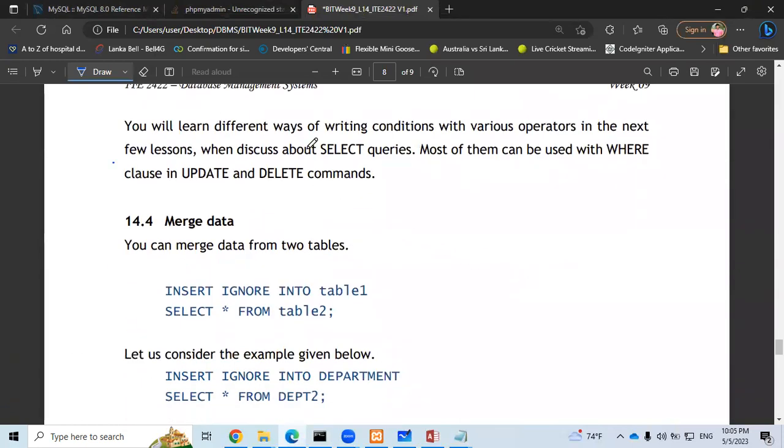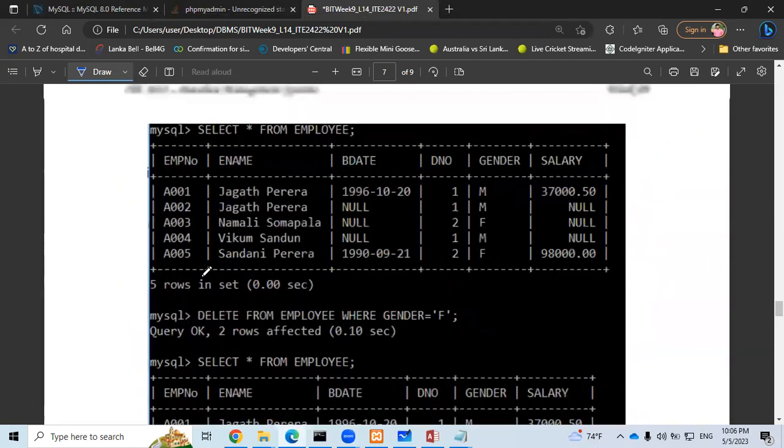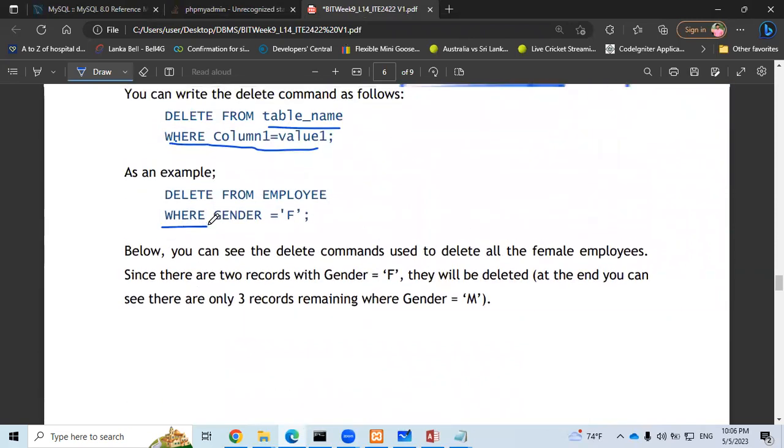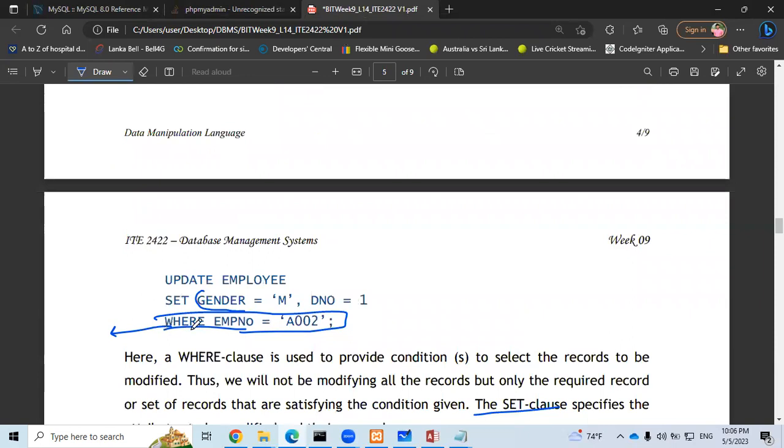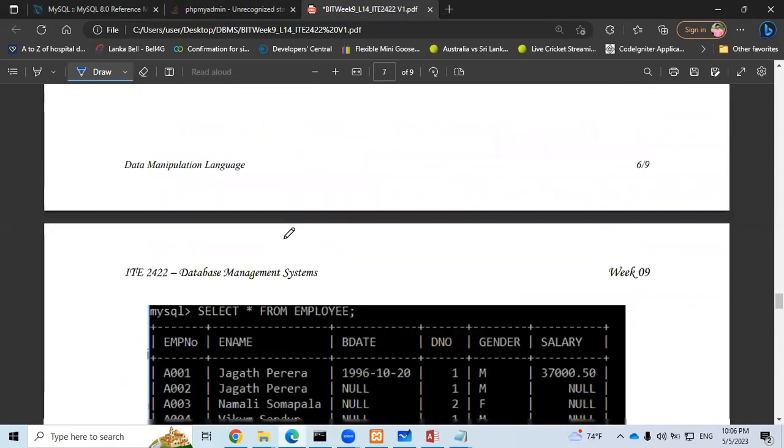You will learn different ways of writing conditions with various operators in the next few lessons. When we discussed select queries, most of them can be used with the where clause. This where clause can be used in update and delete commands, like we did here: delete where, update where.